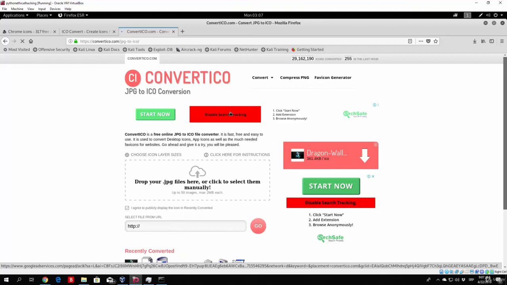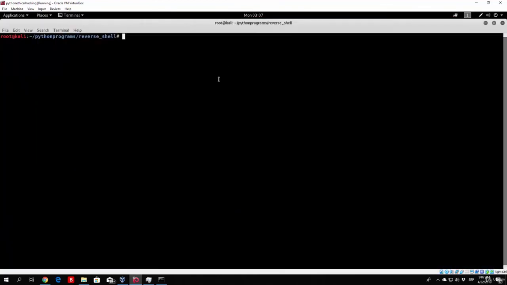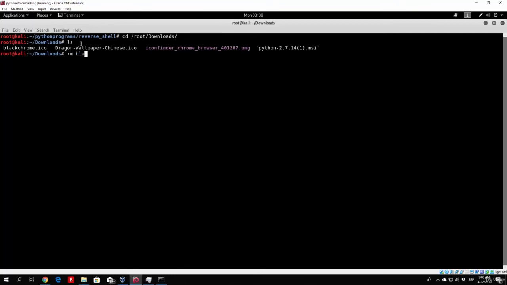Let us just double check that, just in case. Just as usual, our actual Firefox is a little bit slow. Okay, doesn't even matter, let us just close this. We downloaded everything successfully. We don't really need this to be open anymore. Let us just check if it is really in the root and downloads folder. If we just type ls, this black chrome.ico we don't really need anymore. We also don't need icon finder, chrome.png, and we have our Dragon wallpaper Chinese.ico.